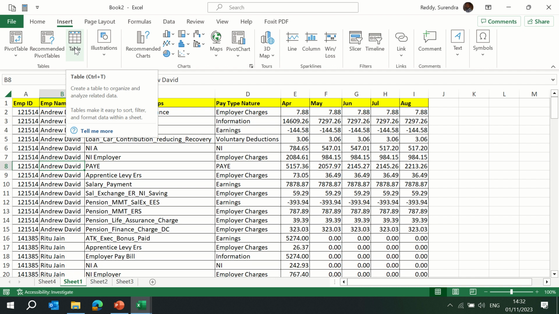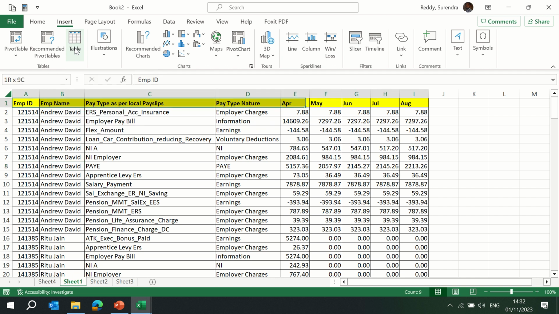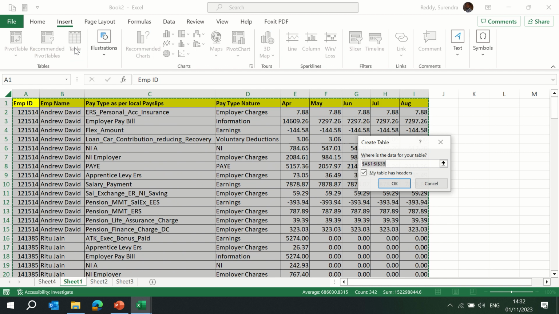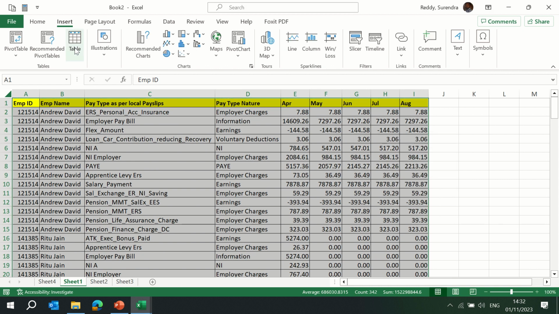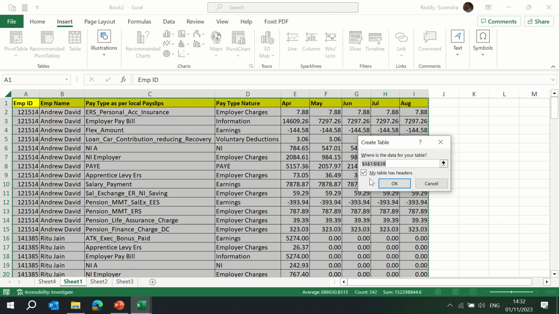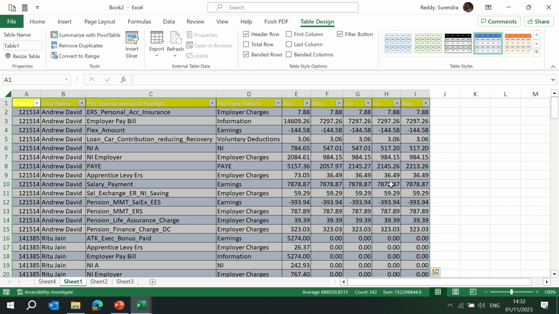So I will select my data and create it as a table. For creating a table, the shortcut key is Control plus T, or you can select it here. My data has headers, yes, my data has headers. If your data doesn't have headers, you can uncheck this one, then give OK. Whenever you give OK, this is how your data has been formatted as a table.